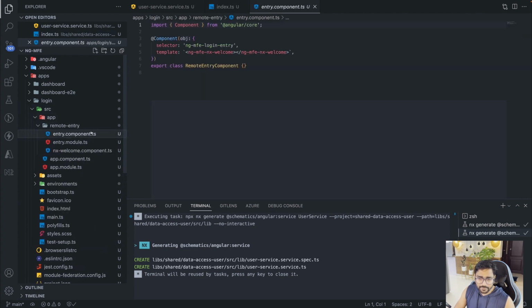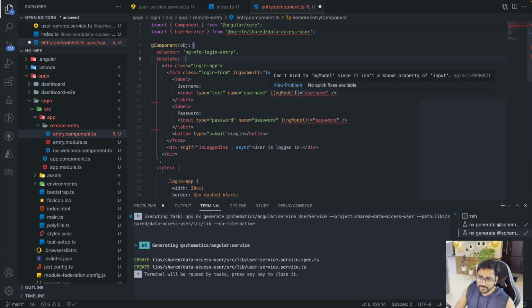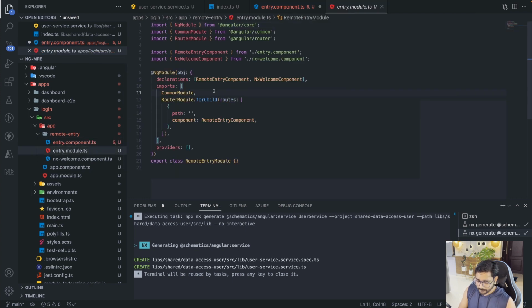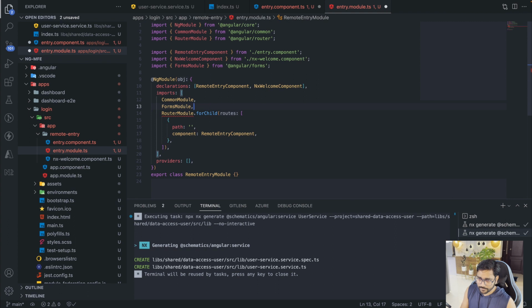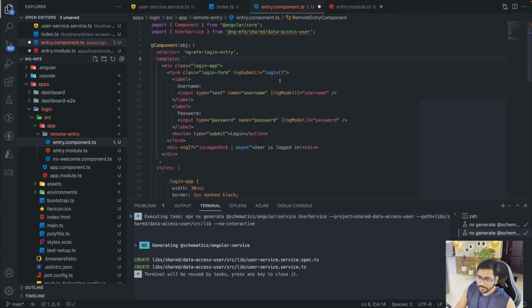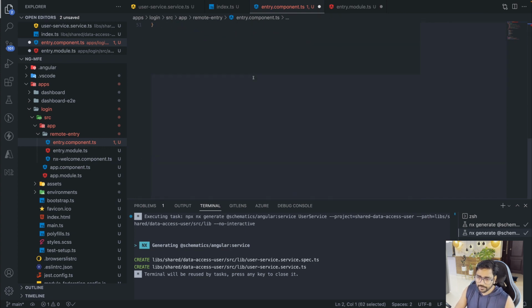So we have our remote entry component, and it's very simple. Let's replace this code with something which will simply show a login username and password and some kind of styling over it. Since we are getting this error saying that ngModel is not a known property of input, we have to import FormsModule in our code, and that should resolve the ngModel error. Just ignore this error. I have seen this error happening. We'll see if this is resolved in future, but this code will work correctly and completely fine. You don't need to worry about this.